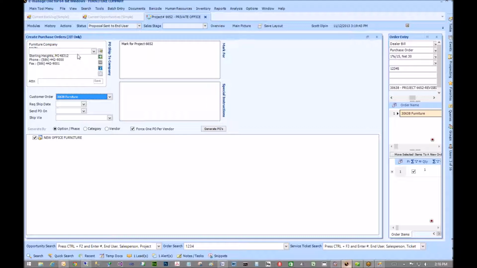Right. So after we get the ship to, the mark for, any special instructions, then you make sure what customer order this is for, which is that order that we processed that quote to. And then we can put a requested ship date or send the PO on in this date, ship via, or whatever. The send PO on is a date that you can put in, because certain vendors take longer than others in lead time. So you can create part of it by vendor and say send these POs now and send these POs later, because you want to keep your cash flow.